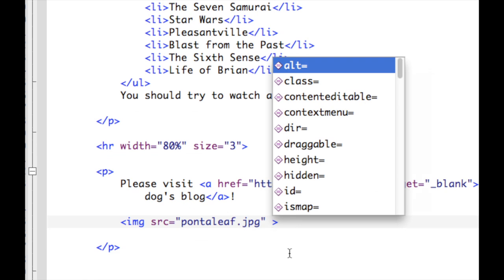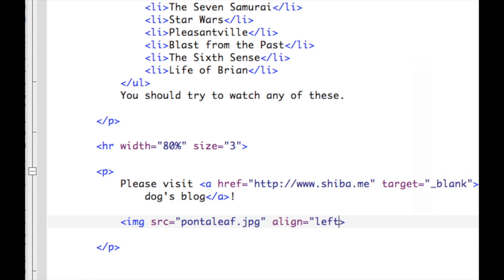In here, I can say align equals left. Now again, this is something which has been replaced using CSS. It's not recommended by Komodo, but nevertheless, it's something that you can do. I believe it's pretty much still universally recognized by pretty much every browser.